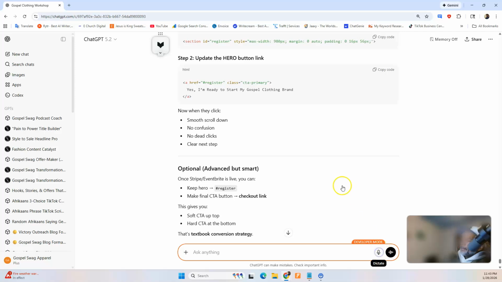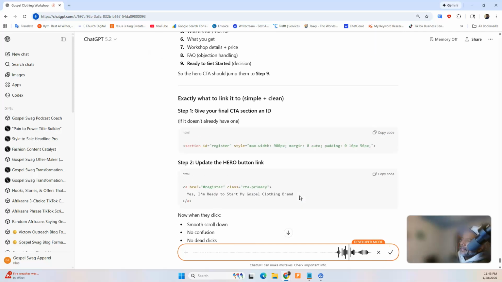Okay, all right. So can you go ahead and write the hero section with the CTA pointing to the register section? And then after that, we'll update the hero. Wait, I'm sorry about that. Give your final CTA section, okay, can you give the CTA section an ID of register? Can you print that HTML out for me with that change? And then can you update the hero button linking to the register section and give me that HTML? But let's do step 1 first, and then we'll go to step 2.